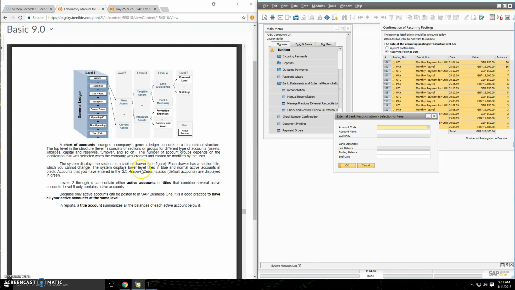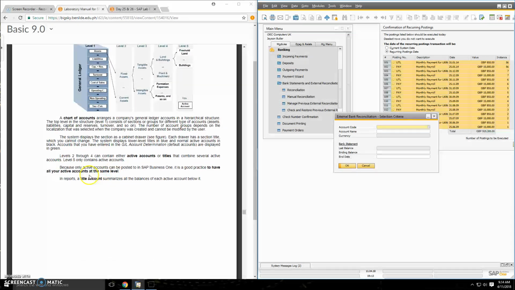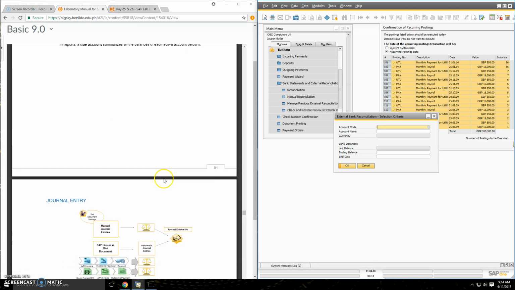The system displays lower level titles in blue and normal active accounts in black. Accounts that you have entered in GL account determination, default accounts, are displayed in green. Levels 2 to 4 can contain either active accounts or titles that combine several active accounts. Level 5 only contains active accounts. Because only active accounts can be posted to in SAP Business One, it's a good practice to have all your active accounts at the same level. And of course, a total account summarizes all the balances of each account below it.